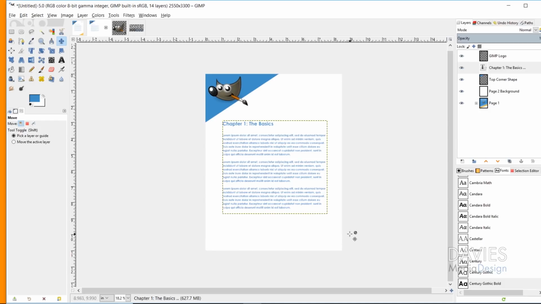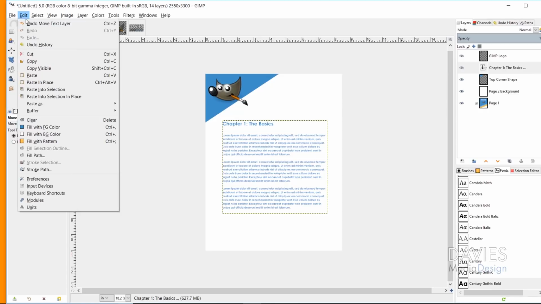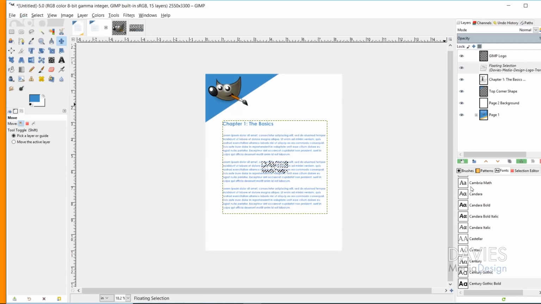And a couple things left to do. I'm going to put the page number in the corner, and then I'm going to add my logo in the other corner. So we'll start with the logo: edit, copy, come back here, edit, paste, and then I'll put this logo on a new layer, and I'll just name this DMD logo. And I'll use my move tool to move this to the top right.